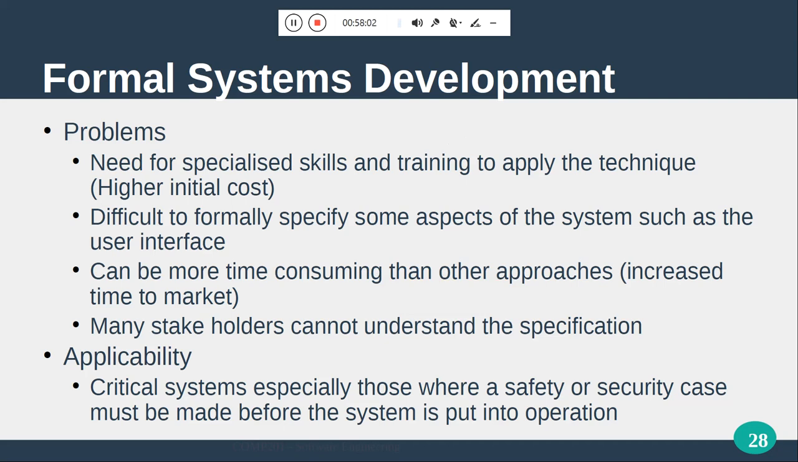Then we talk about formal system development problems, where we need specialized skills and training to apply the techniques, and it's difficult to formally specify some aspects of the system, such as the user interface. It can be more time consuming than other approaches, much more time consuming as for the math. And it's difficult for the user interface because it does not take mathematical logic, but the stakeholder may come and need to understand the specification. You cannot expect the stakeholder to have good mathematical skills. As for applicability, for critical systems, especially those with safety or security cases, the case must be made before the system is put into operation.